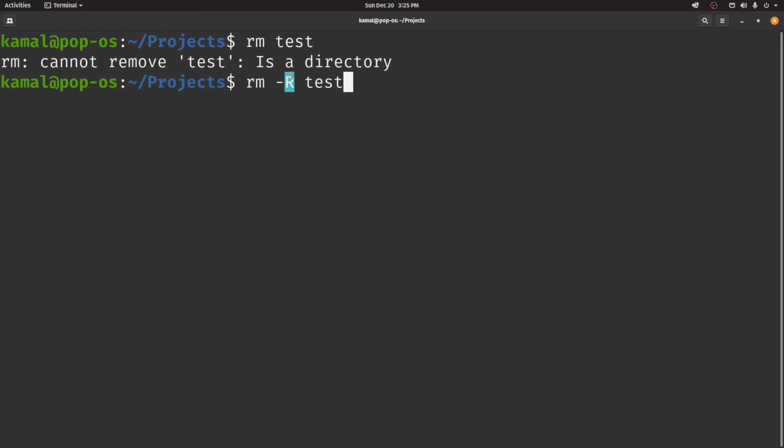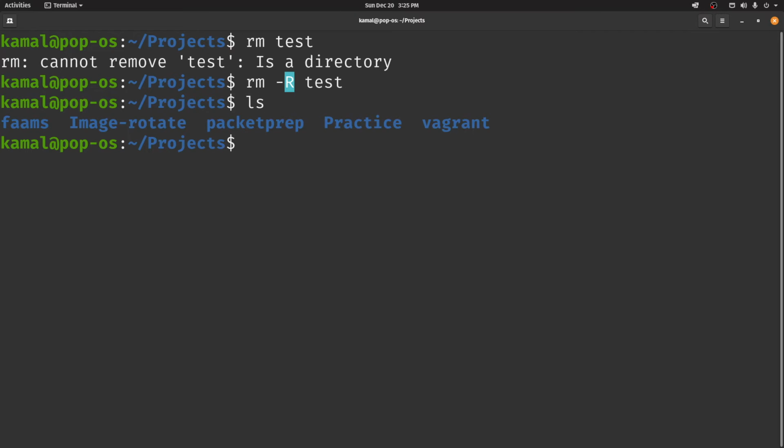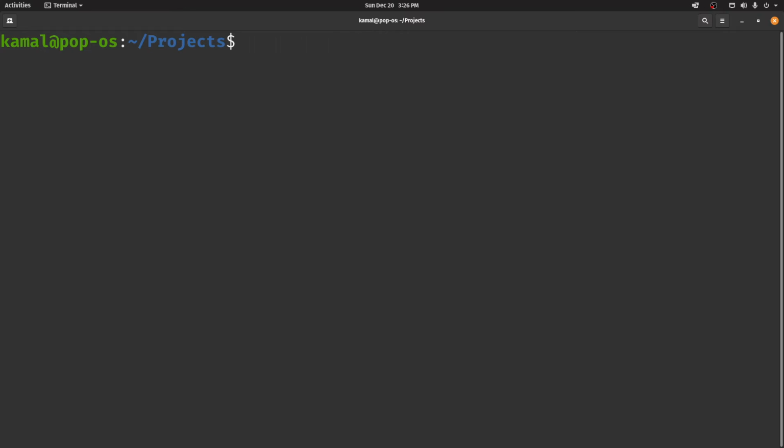So that's what's going to happen. If I type in that and click on enter and list it out once again, as you can see here, the test folder has been deleted. It's actually quite difficult to remember all of these extensions that you can provide to a particular command, right? So for this remove, we have hyphen capital R.